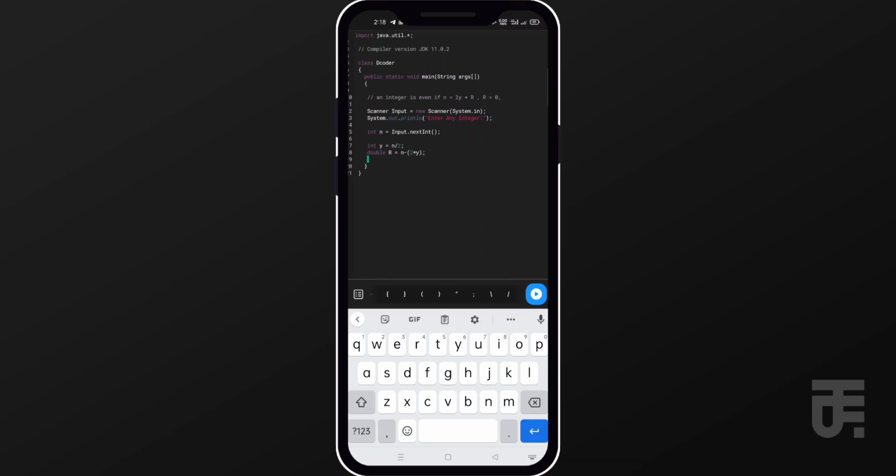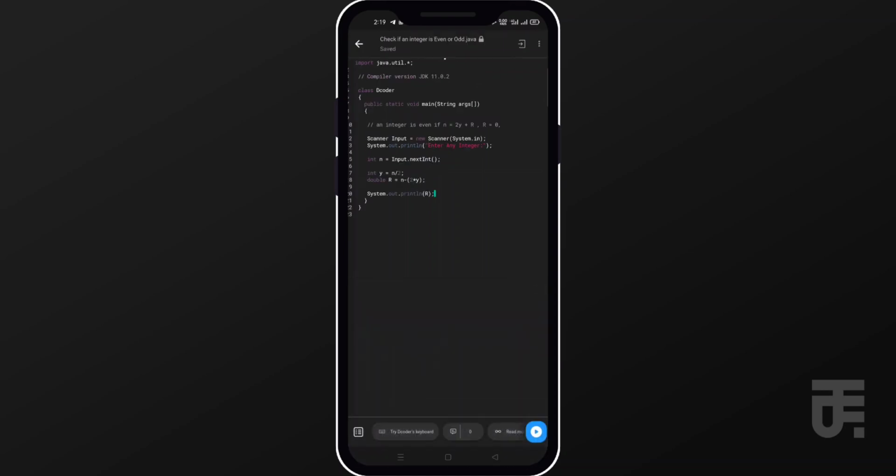So in order to make sure that this is correct, let's print out something. System dot out dot println. So we want to print out r, right? We want to print out the remainder. So we'll put in a number and see. Of course, that number is going to be divided by 2, right? So once it's divided by 2, we're going to see if it has any remainder. So we are going to be printing out the remainder. So let's see.